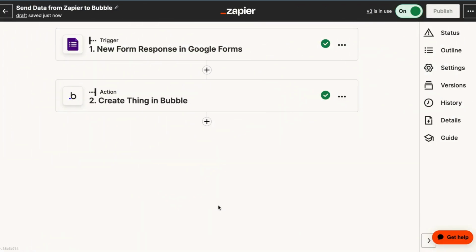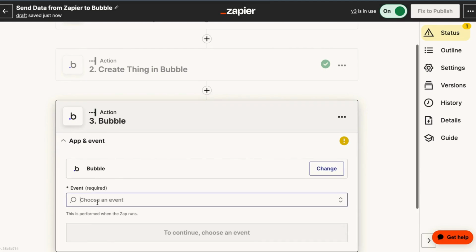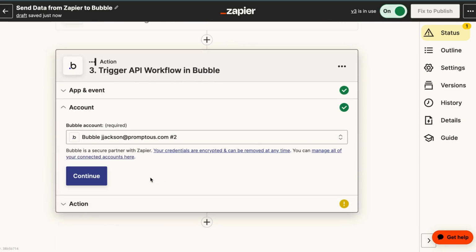So finally, I'm going to show you guys how to trigger an API workflow in Bubble from Zapier. So as you can see here, I added back the create thing in Bubble step because I just created a new thing. And the next thing I'm going to do is add the step that's going to trigger the API workflow. So let's add another Bubble step here. And let's go ahead and select our event. We're going to trigger an API workflow. This is going to kick off an API workflow in Bubble.